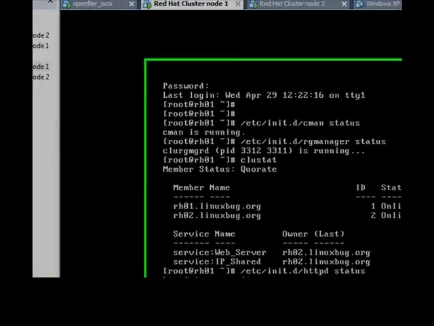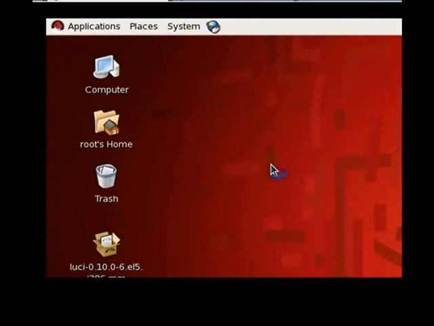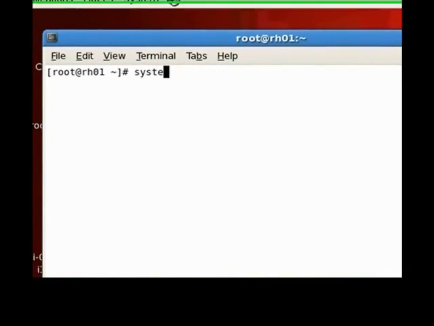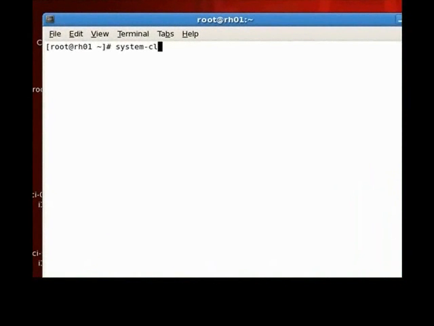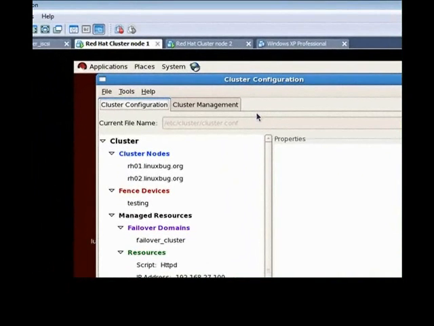And this is node 1. Let's check what the configuration is here. So start X as a GUI. Let's open the console. Yeah, the cluster manager system. This is the configuration manager. You can configure your cluster. There is also another utility available, which is Conga. So you can configure through the web utilities or from a remote location, as well as configure your cluster and check your cluster status.